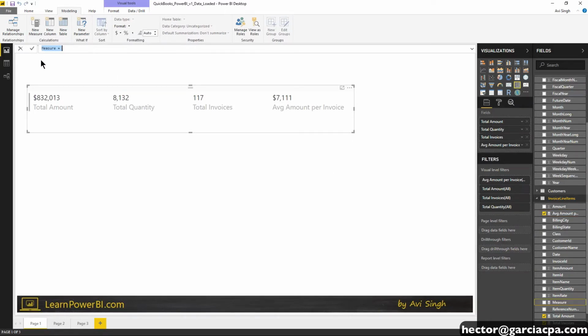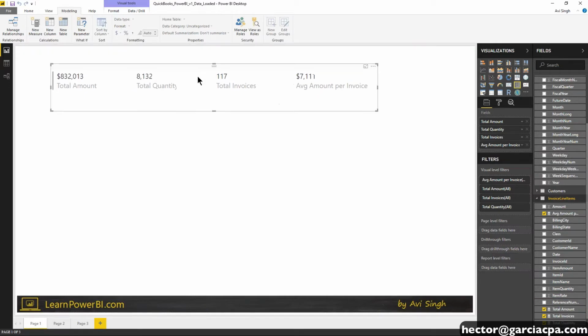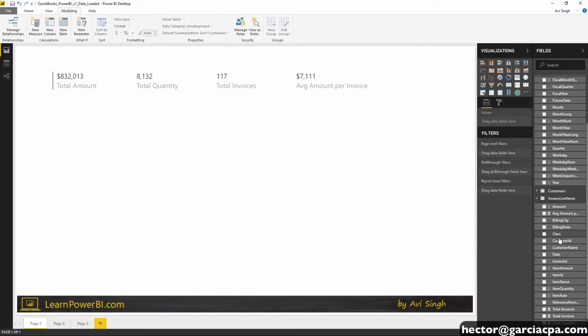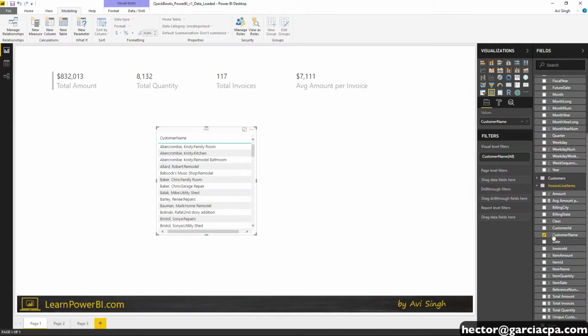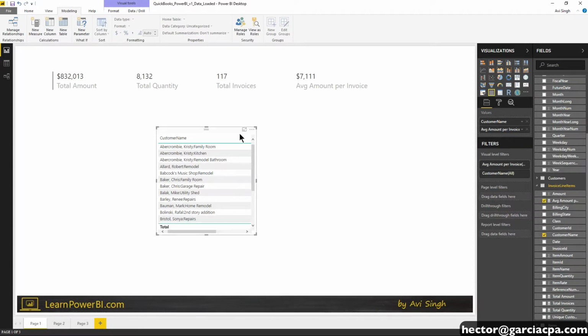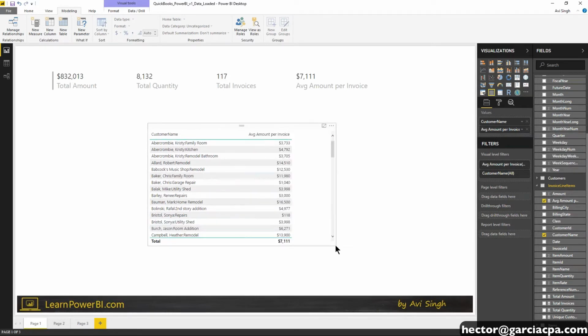Avi, while you're at it, since you have that measure already, so we can see something a little bit more practical, can you do a table next to it that has the customers and the average amount per invoice by customer? You should be able to do that with a table real quick, right? Yeah, that's right. So we just add customer name, and it's like adding things to your shopping cart, and we already have defined it. And again, that's the magic of Power BI. You don't define the formulas again and again. Once you've defined it, this is it.